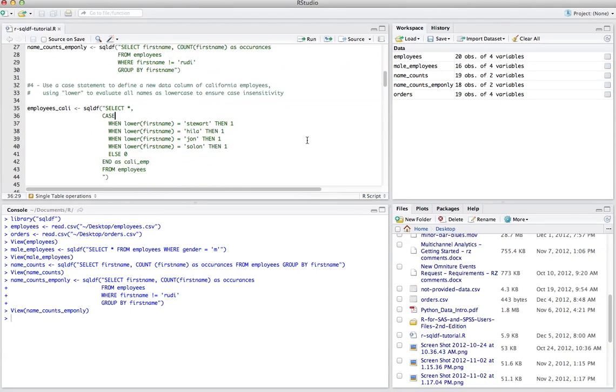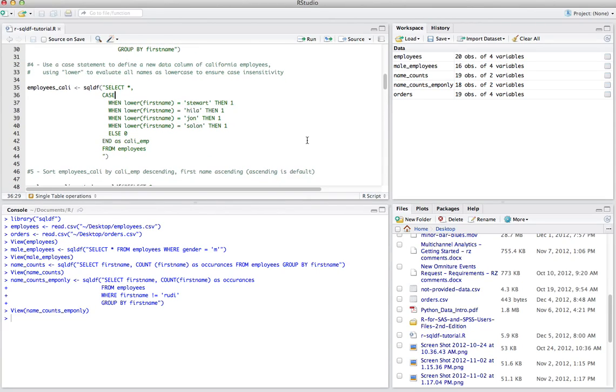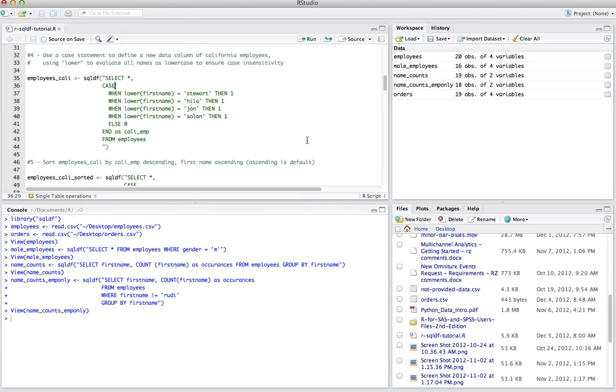Suppose we wanted to go further with our data file and we wanted to create a new column of data based on some if-then conditions. In that case, we can use what's known as a case statement. So if we wanted to create a new column in our data file where the value was equal to 1 if the employee was from California or 0 if not in California, we could do the following. We'll use our select statement again with the star to return all columns. Then we'll create a new column using the case statement.